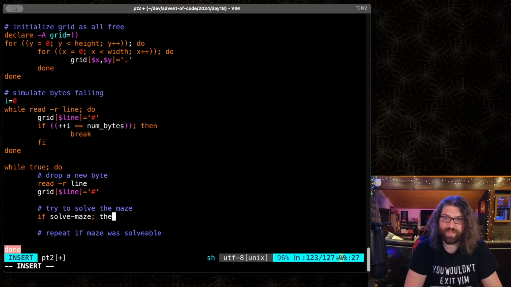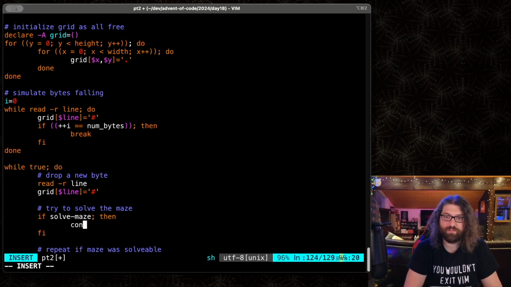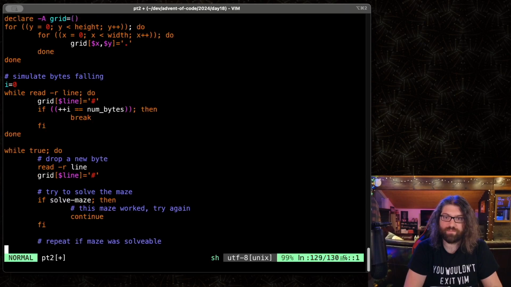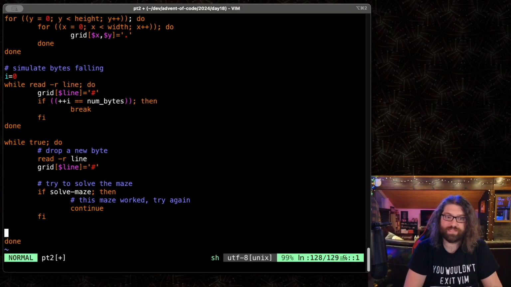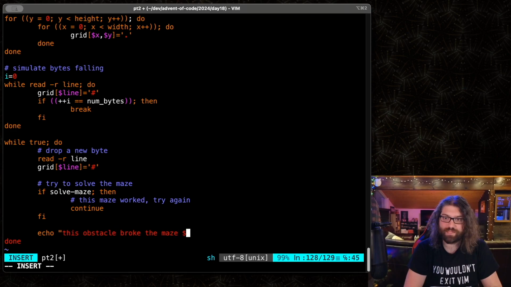If solve maze, meaning we were able to solve the maze, then we continue. This maze worked, try again. If we weren't able to solve the maze, then we're done. This is as easy as it could be. Oh my god, we echo: this obstacle broke the maze, line, exit 0. That's it. That's our code. Like, there's nothing else we need to do, right?